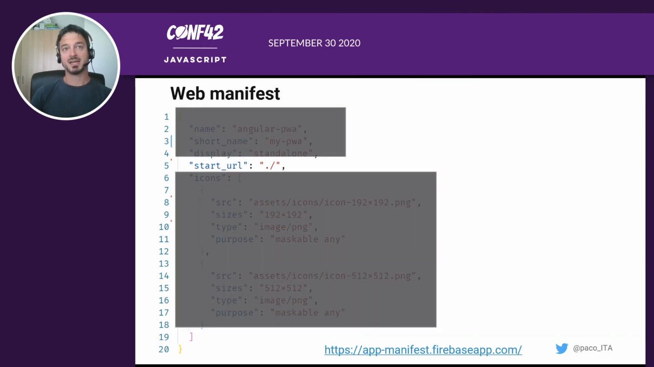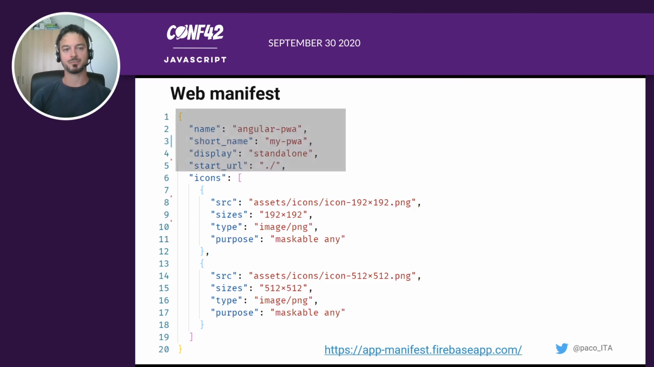We can define a starting URL for our PWA because we want to provide, as we said, a native feeling, so that when users open our progressive web app, we always provide the same home page or starting page and not the last visited URL. Lastly, we can define some icons that can be used not only on the user device home screen, but also as a splash screen if the browser supports that.